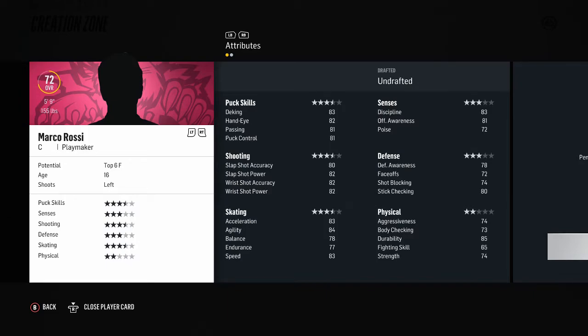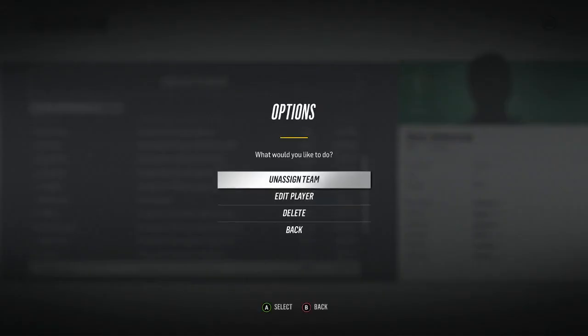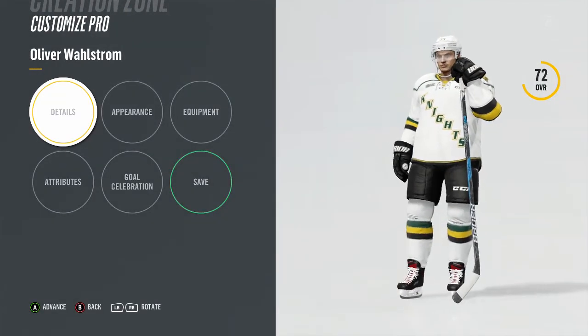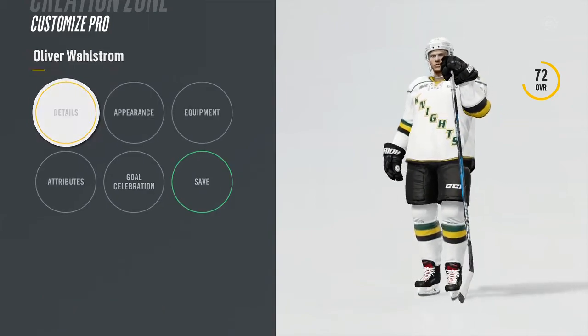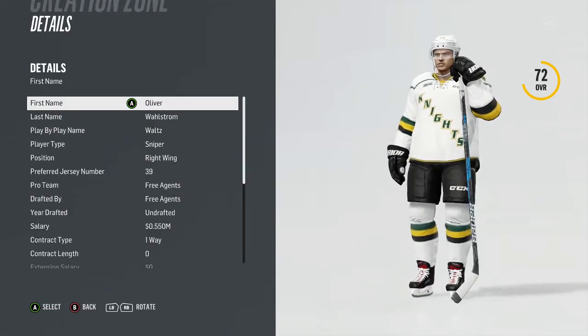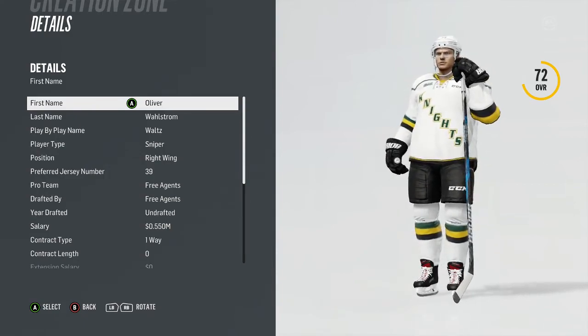All right, yeah, we'll move on to the next guy, who is Oliver Wahlstrom. If you remember, he's that kid from the Boston Bruins little shootout competition thing. He did some crazy move. I forget what it was. It was kind of like a lacrosse style thing. It's really cool, really good.